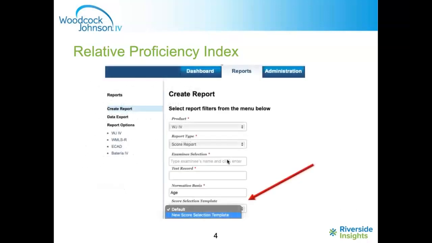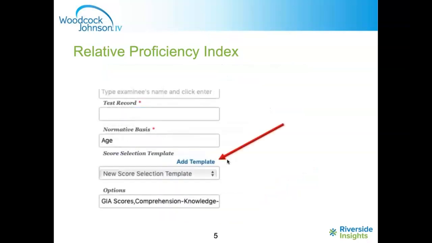Now, if you haven't heard of the RPI, or maybe you've heard of it, but you just weren't able to access it, or you never saw it on any of your reports, this is very common, first of all. It's in the scoring platform. This is WJ Score. So you've already logged in at this point, and it's under Reports. You'll find a drop-down menu called Score Report Template. Now, it's usually set to default. So if you select that menu, the first item will be called a New Score Selection Template. So if you click that, it'll generate an Add Template hyperlink.